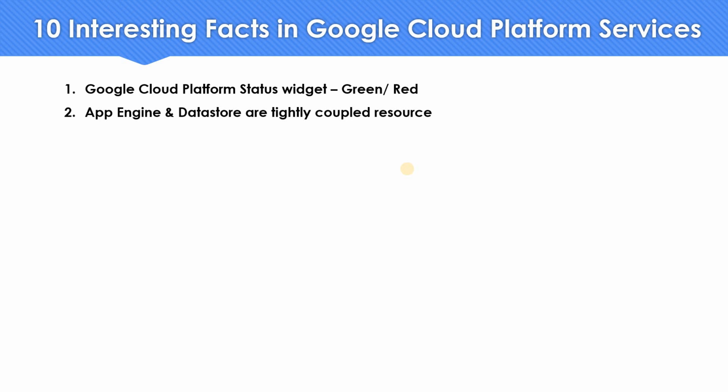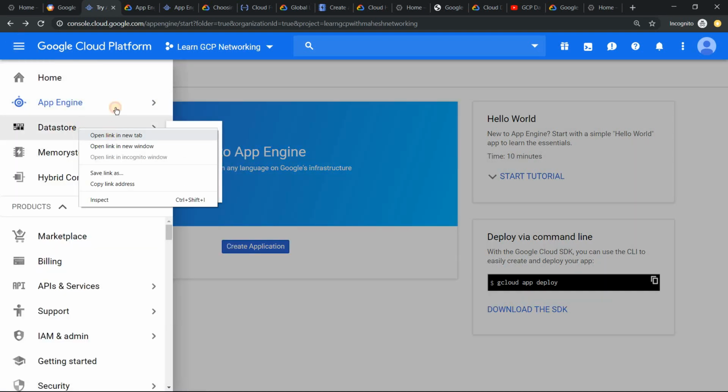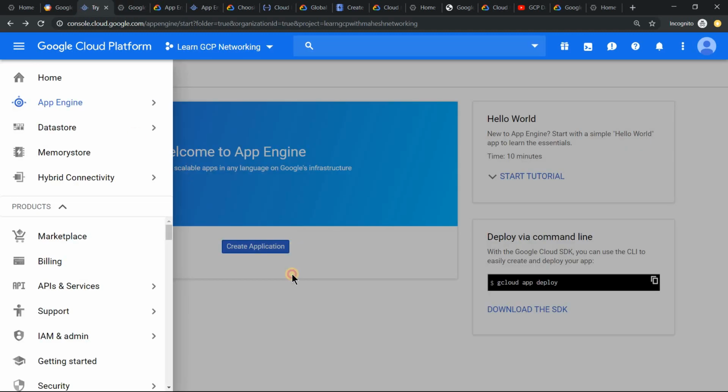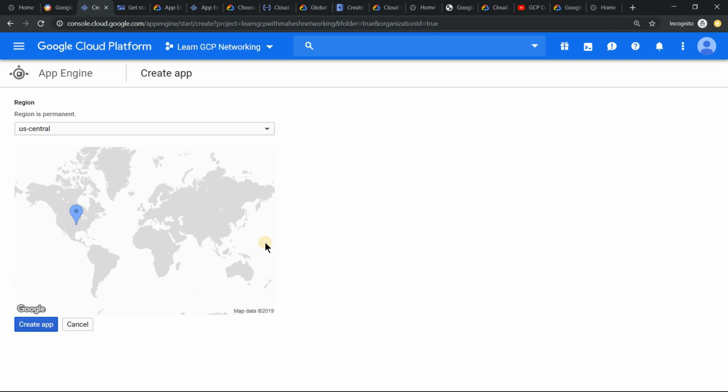How do you verify it or how do you see that? Let's see that in the console. So this is your App Engine screen where you'll see I have not created anything in this project. And it shows there's nothing provisioned, and if you go to Datastore and open it up, it will show you again it's not enabled. It also shows that whenever you click on App Engine and select in which region you want your App Engine to be provisioned, the same region gets fixed for your Datastore also.